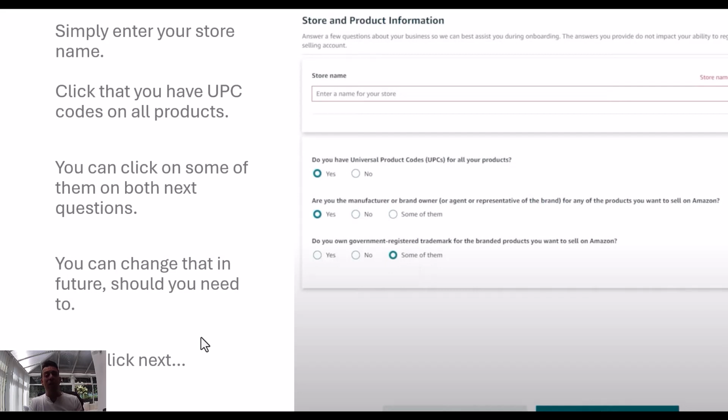Store name, it can be changed at any time, so just put anything in there, maybe something that is close to the niche of the products that you are selling, or maybe just your company name or any name that, if you don't like in future, you can change.